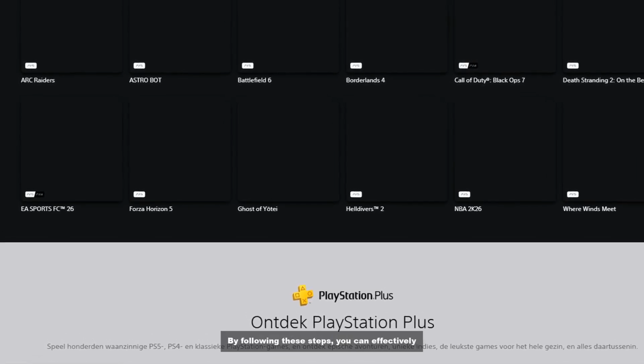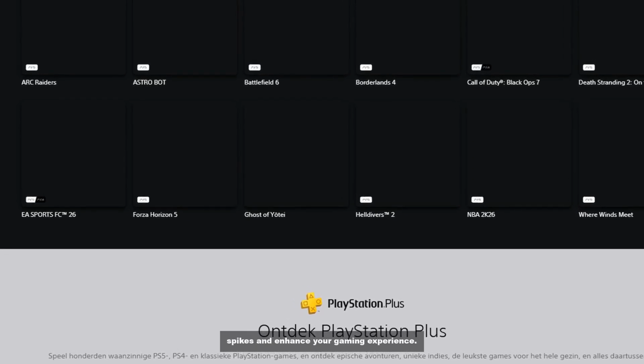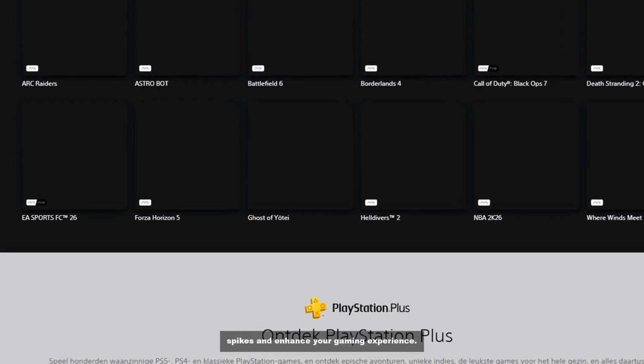By following these steps, you can effectively calibrate your PlayStation 5 to reduce lag spikes and enhance your gaming experience. Enjoy your improved gameplay.